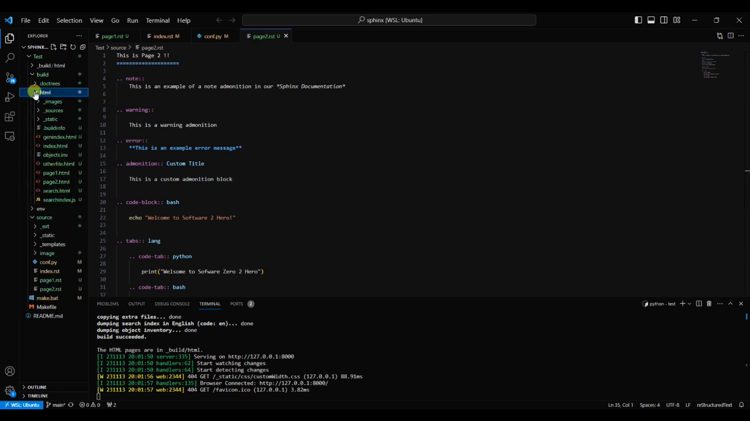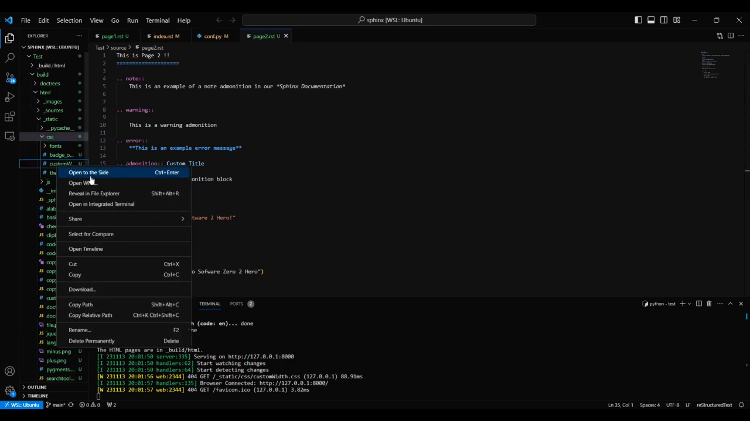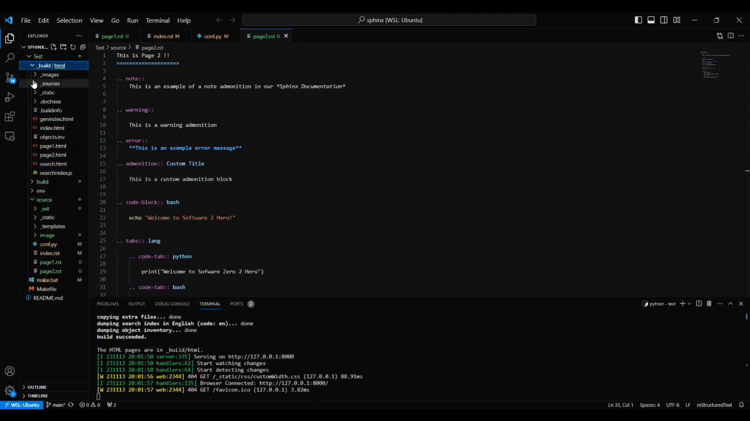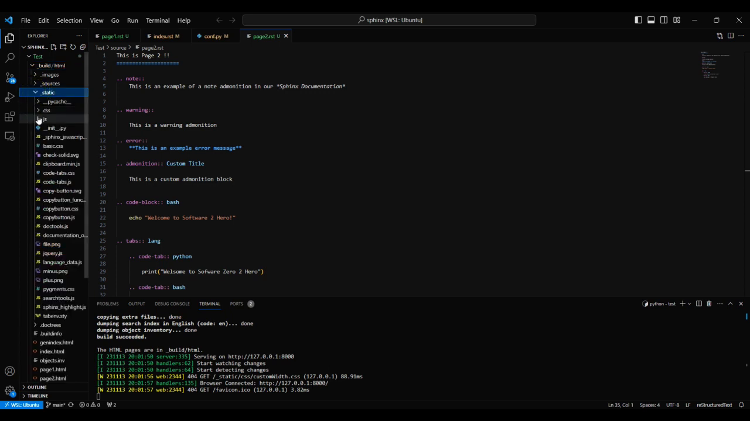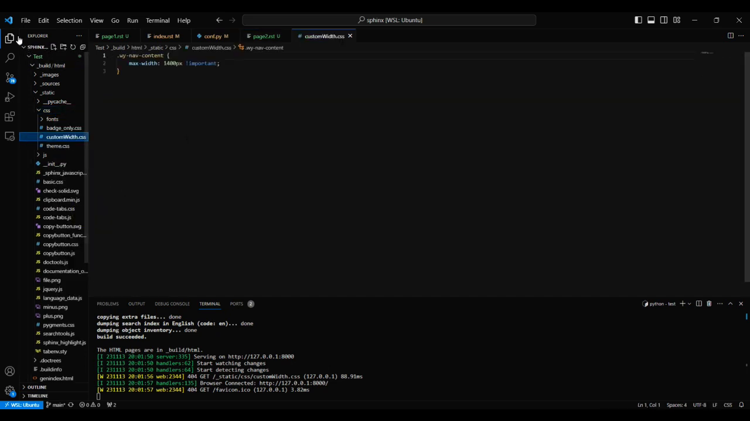So we're going to go ahead and pull that open, and under the dash static and dash CSS, we had a custom width that we had to do to make sure that Read the Docs was actually spaced correctly for it. So we're going to go ahead and copy that file, and we're going to go under the static CSS here, and place that file in here as well. So that way we have it in there.